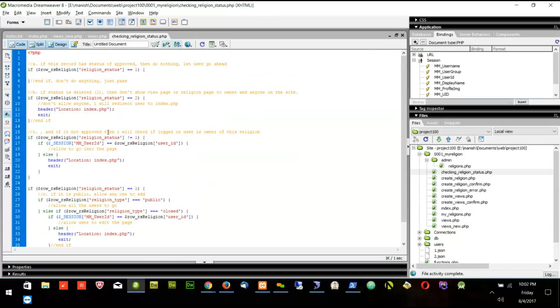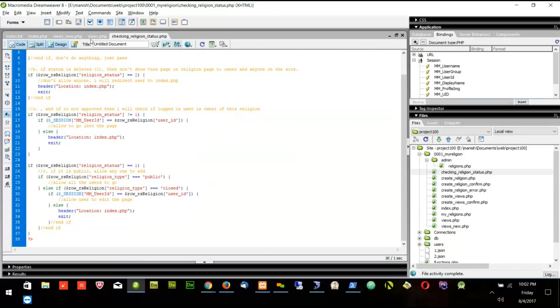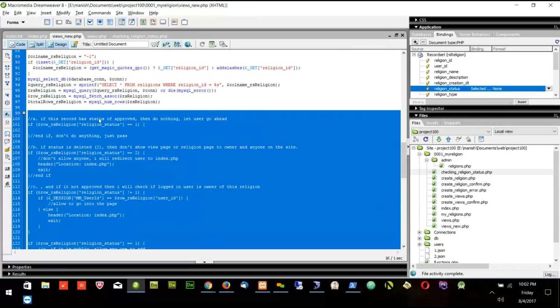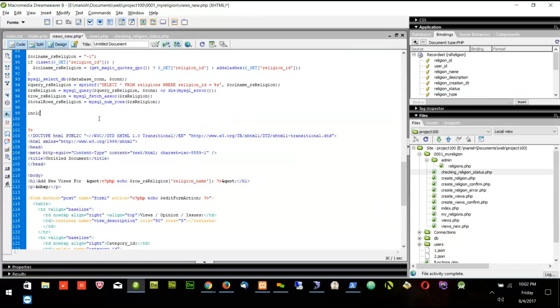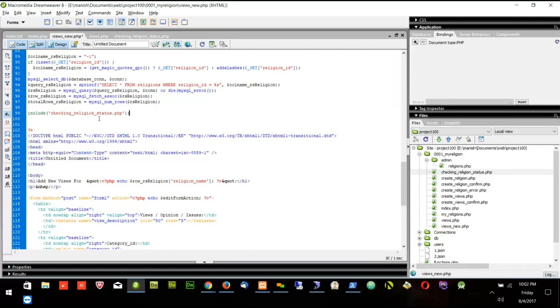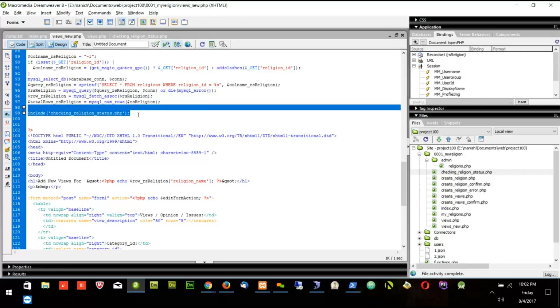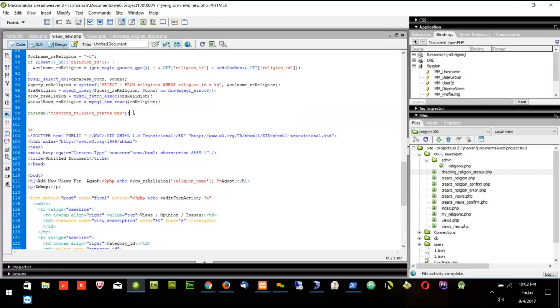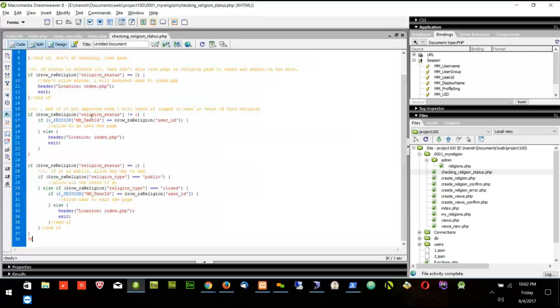I put the code which I have here. I have copied it and pasted here, and then here I will just include religion status.php. I'm putting only this include part, and then include will call this part, and it will check it and do appropriate action.